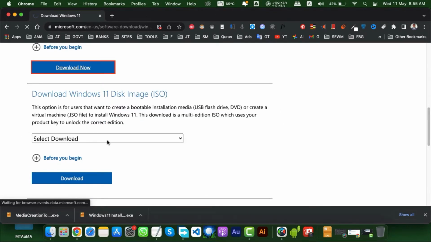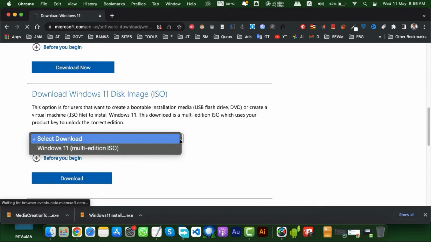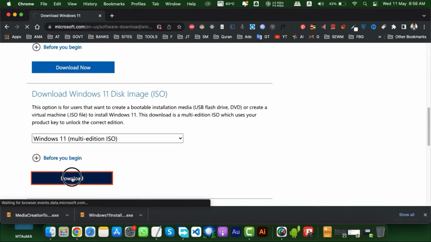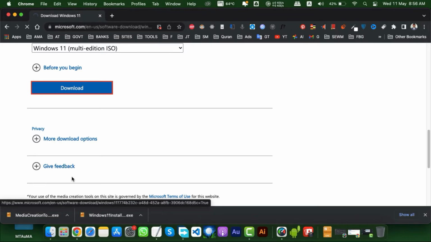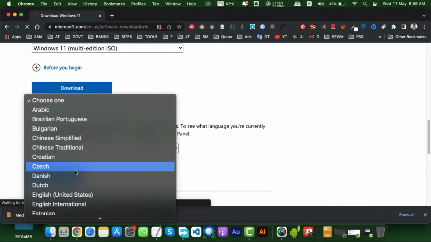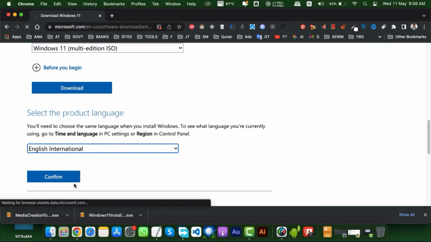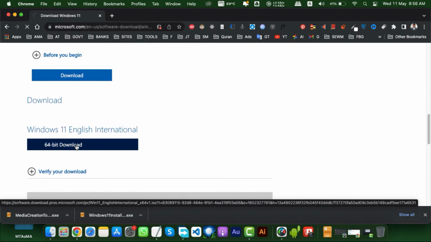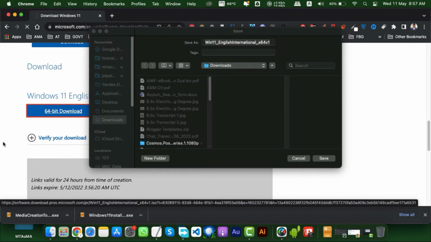Here you can see a little arrow, click on it and select Windows 11 multi-edition ISO. Now click on the download button. So I will choose English International language. Now click on the download button and your file download will start.